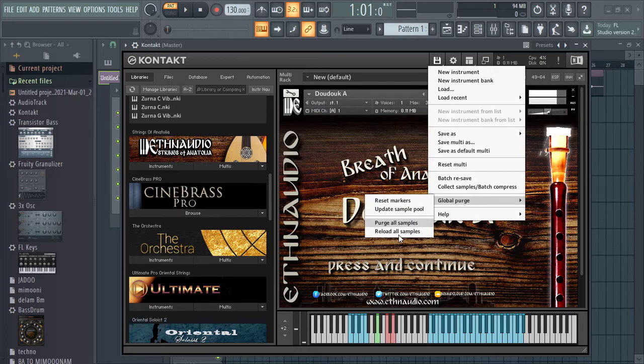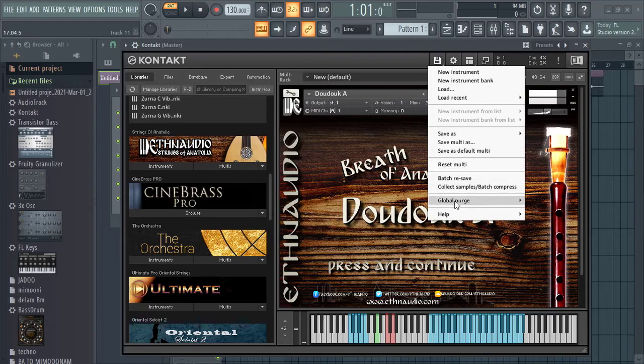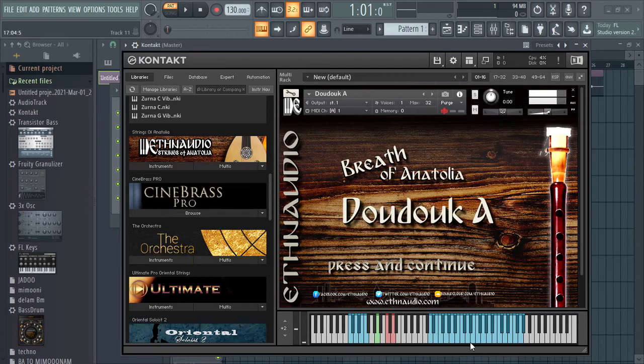If you purge samples, only the samples that have been used in the project will be loaded into your Kontakt and into your RAM. So you should consider the global purge, and the next time that you play your project, FL Studio will read and Kontakt will load those samples that have been used in your project.